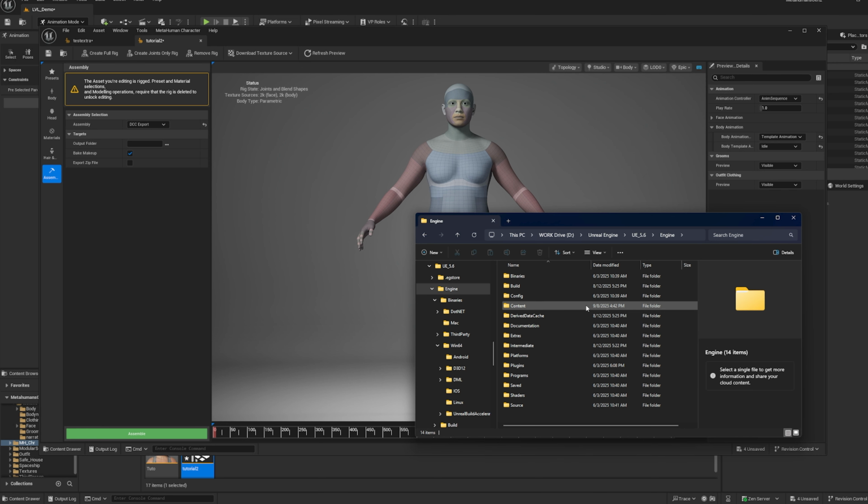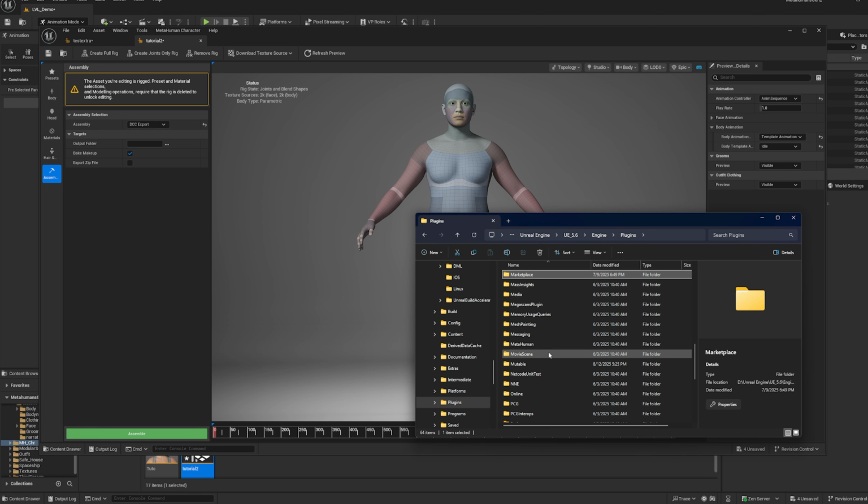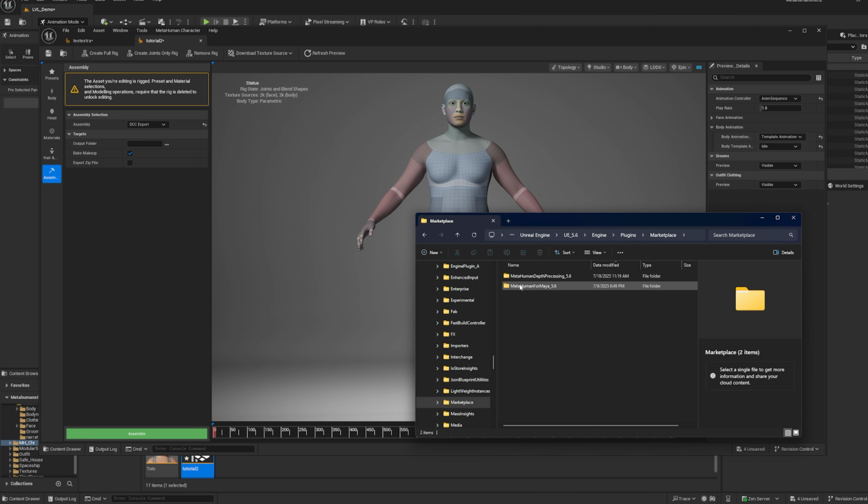Once you download and install the Metahuman to Maya plugin, all you have to do is come to wherever you have installed Unreal Engine 5.6, go to plugins, then go to Marketplace, and here it is, Metahumans for Maya. Double click it. It works like any other installer. Click next on everything and it'll be done, and then we'll activate it later in Maya.